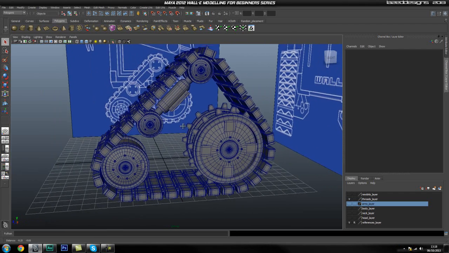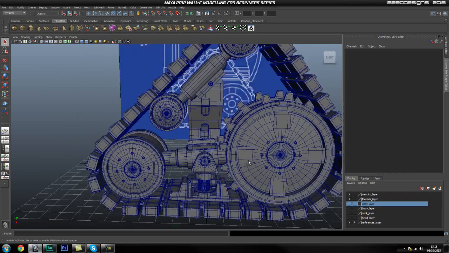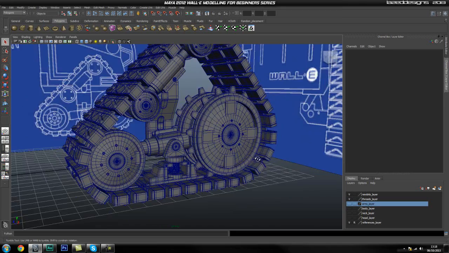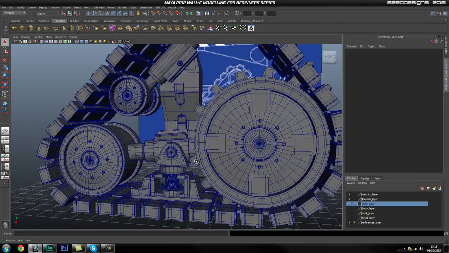In the next couple of parts, we're going to carry on with modelling the threads, and I went ahead again and modelled probably most of the inner pieces. So here I'll show you what we're going to be creating. This is probably most of the bits done for the threads.